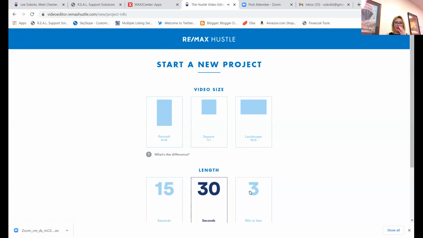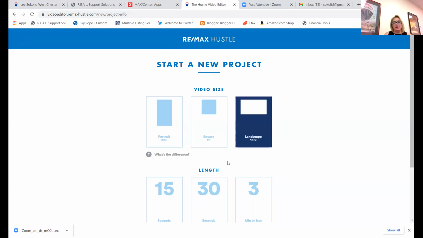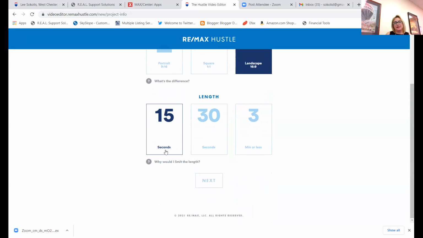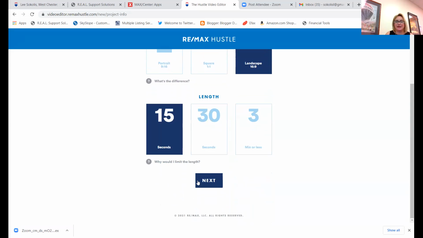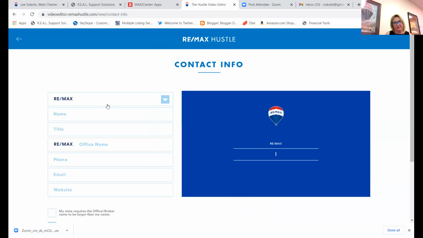Once we click on get started, it's going to ask you what size of video do you want. You want it to be a portrait, a square, or a landscape. We'll go with landscape. How long do we want it to be? Is it going to be a 15-second video, 30 seconds, or at least less than 3 minutes? Let's go with 15 seconds. We'll hit next here. This is where you actually complete your contact card.